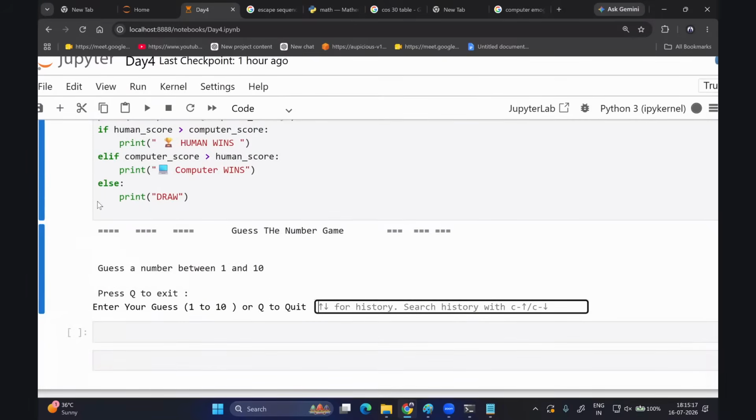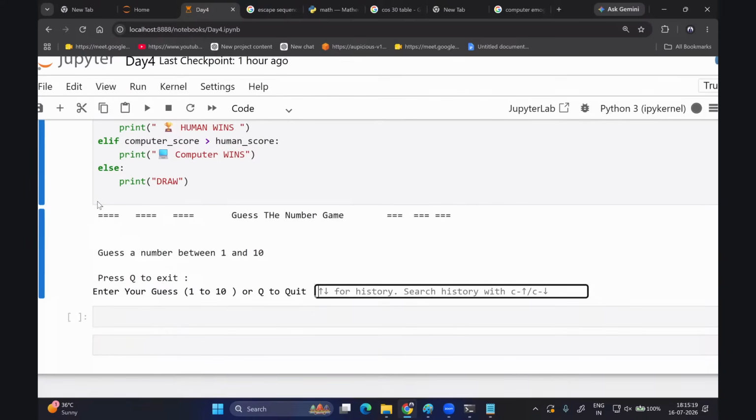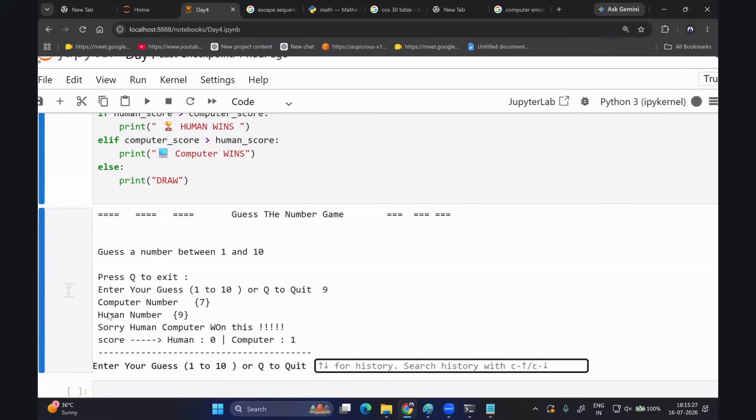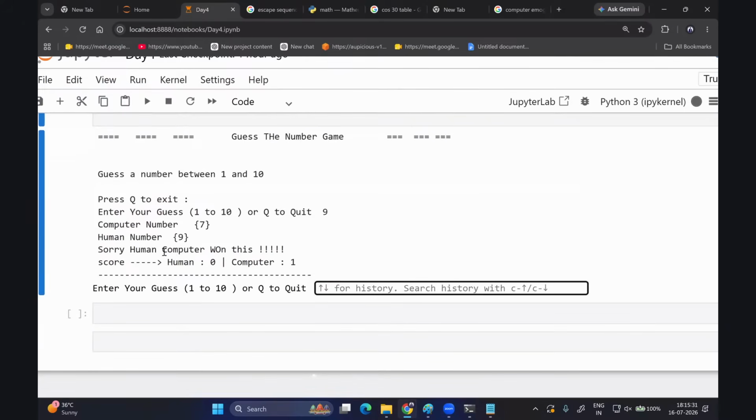See, enter your guess from 1 to 10, or Q to quit. My first guess is 9. Sorry, the computer won this time. That's the output they're giving me: human 0, computer 1. So again, the computer selected 7, and they're giving me 9 here, right?